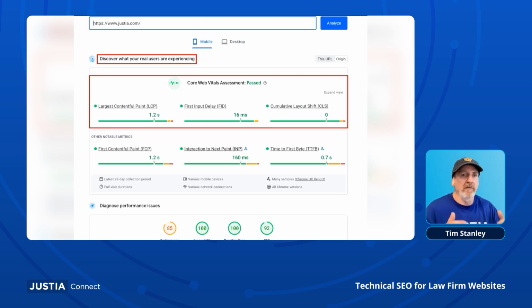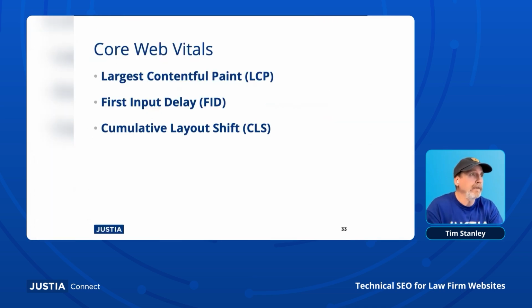So this is real world experience, and Google cares about the real world experience a lot more than they care about the test. Tests are for helping you make improvements. The real world experience is the thing that you have to pass. So that's sort of a core item on that.